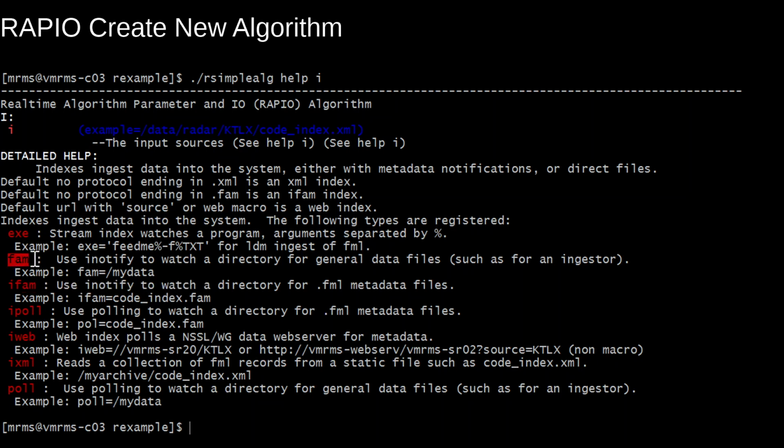The FAM is more for ingesters. So let's say you just have files going into a directory and you have an ingester that you're writing. You would actually use this to watch that folder for any file, and then you would process that file with the ingester when it came in. So right off the bat, if you're used to MRMS, you can see that this is expanding upon what the ability of that system was.